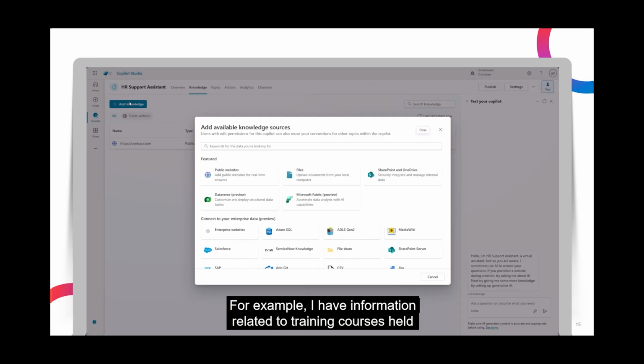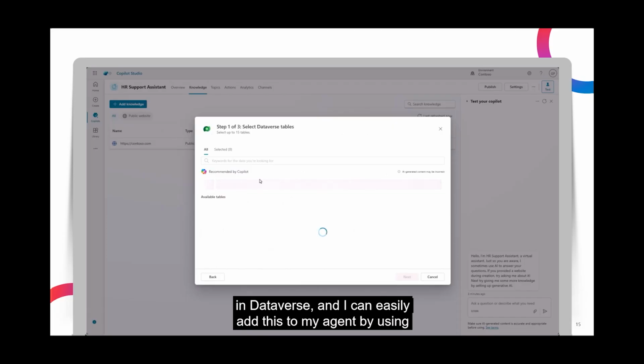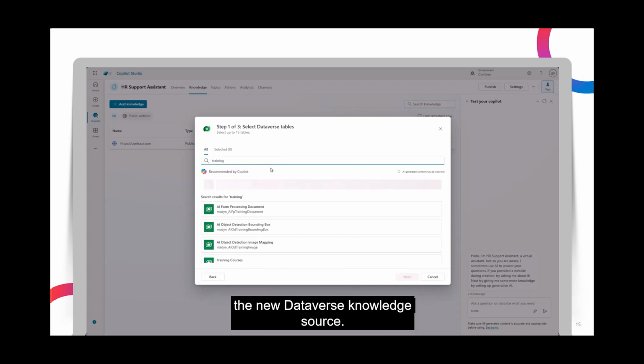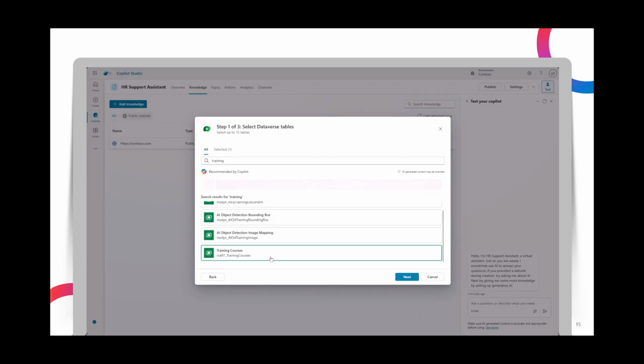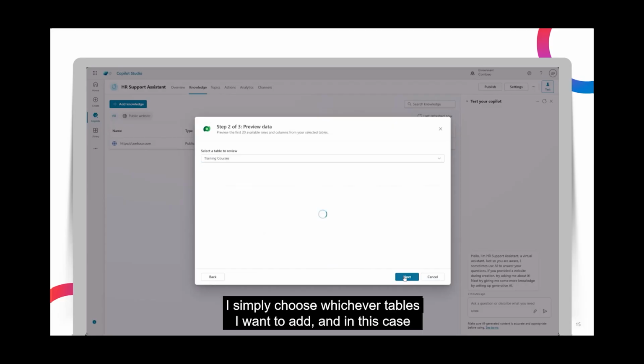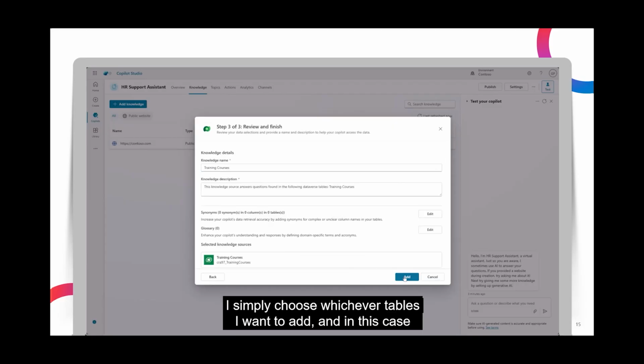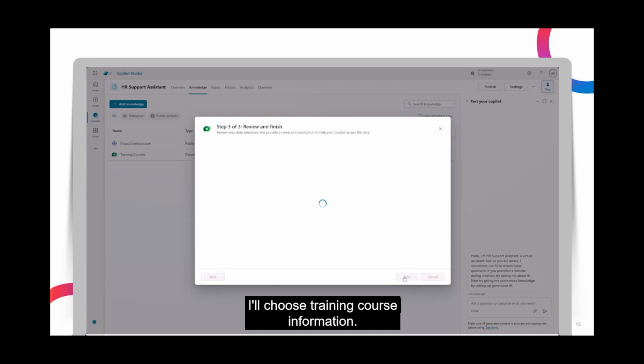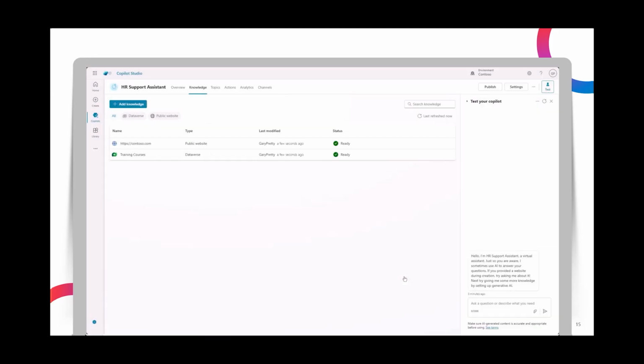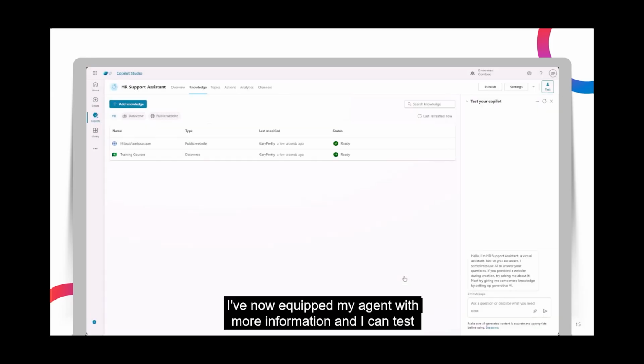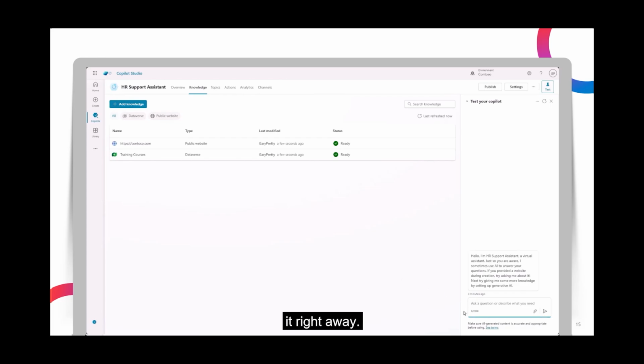For example, I have information related to training courses held in Dataverse, and I can easily add this to my agent by using the new Dataverse knowledge source. I simply choose whichever tables I want to add, and in this case, I'll choose training course information. That's it. I've now equipped my agent with more information, and I can test it right away.